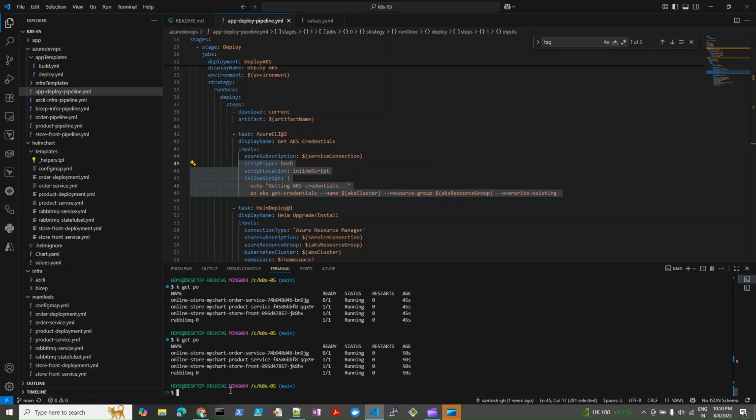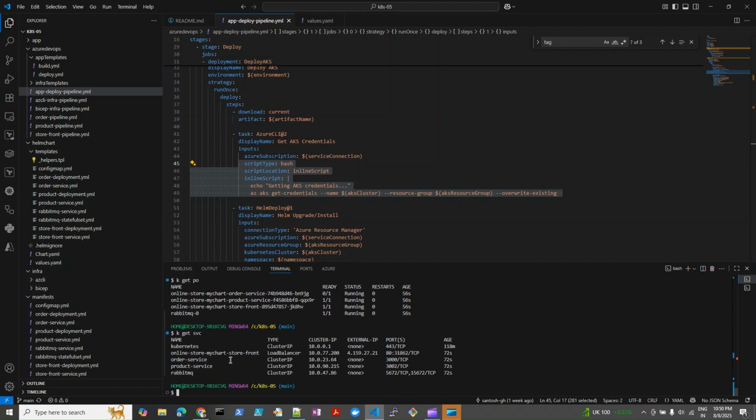Yeah, we'll just wait for a few minutes, it will come. Okay, now let's try to browse this. So what we can do, we can get the services, and you can see here the online store, the storefront service. It is of type load balancer, and it has a public IP, external IP.